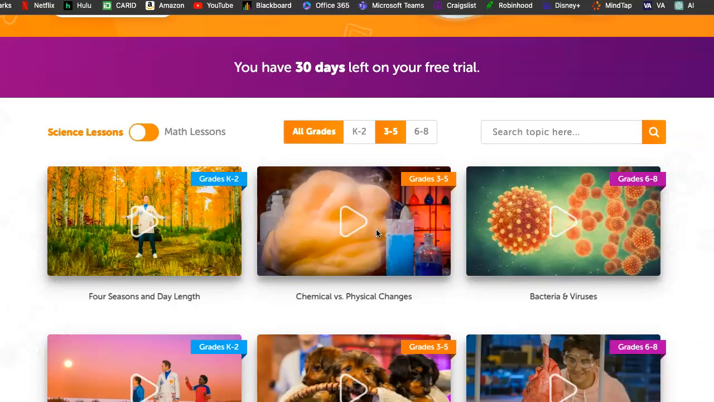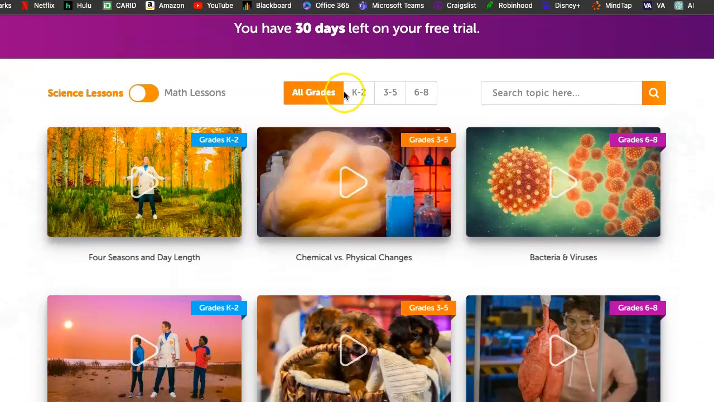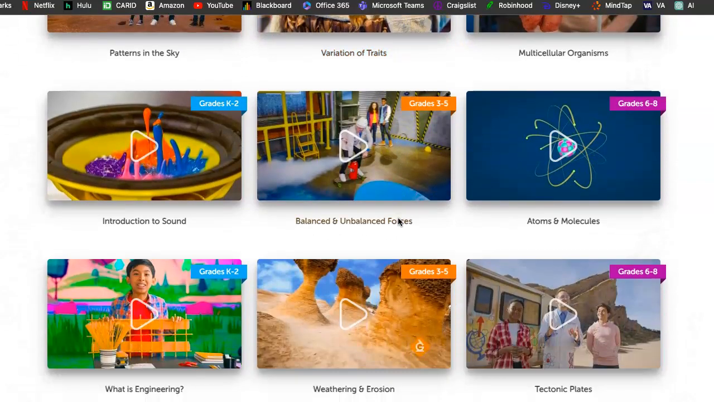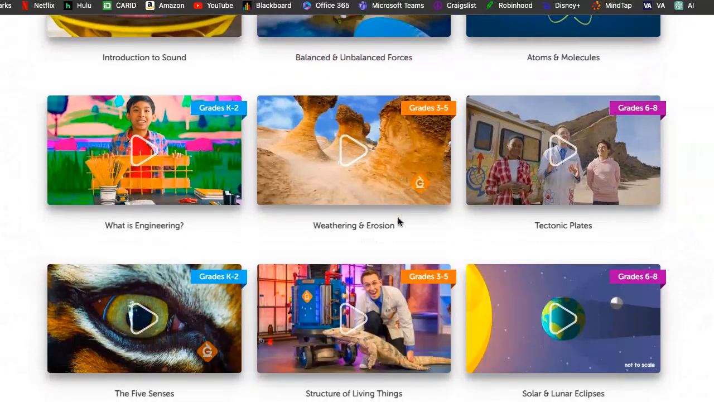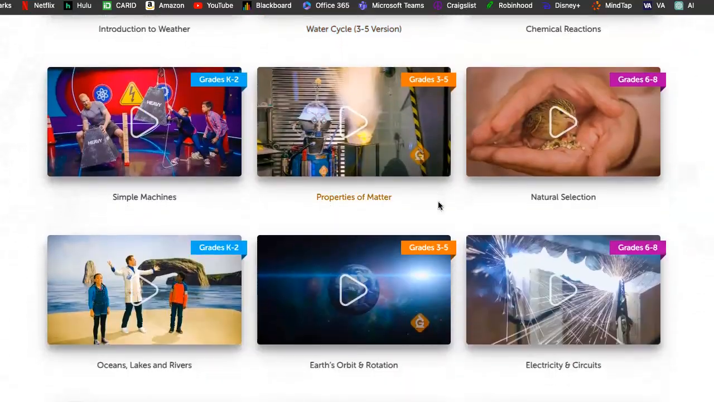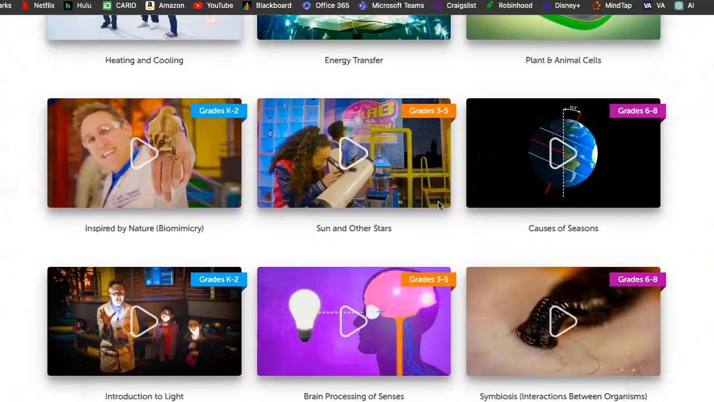So if we move down here, you can see that we've got all grades for K through 2, 3 to 5, 6 to 8. So this provides a variety of different grades you can go through. And we've got different levels of different backgrounds of education. And given that I have a minor in geology, we're going to go into causes of seasons.